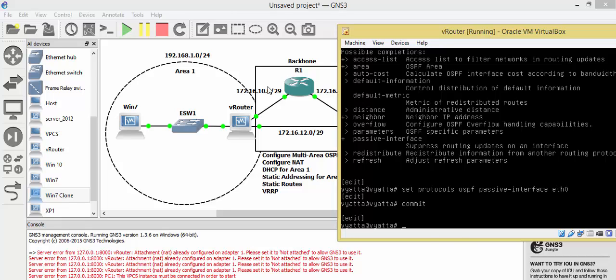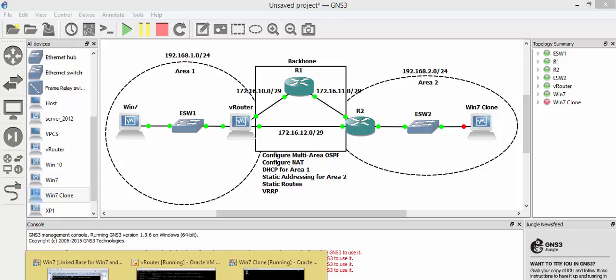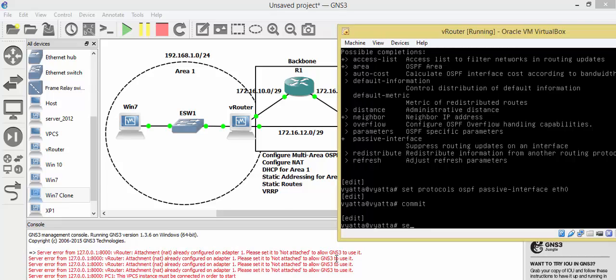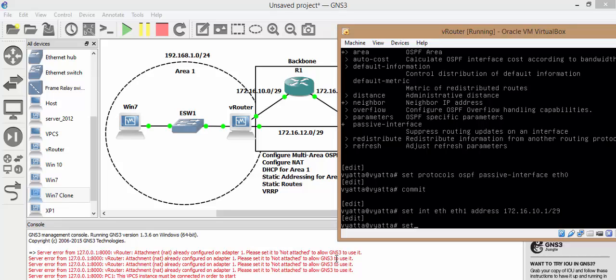However, now we need to configure the IP addresses for each interface. So we'll start off with this interface, which is Ethernet 1. So we need to do set interface Ethernet 1 address is 172.16.10.1/29. Okay.